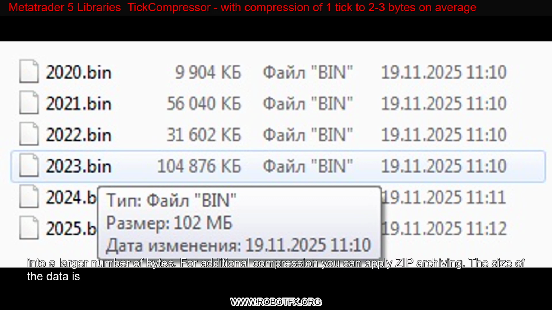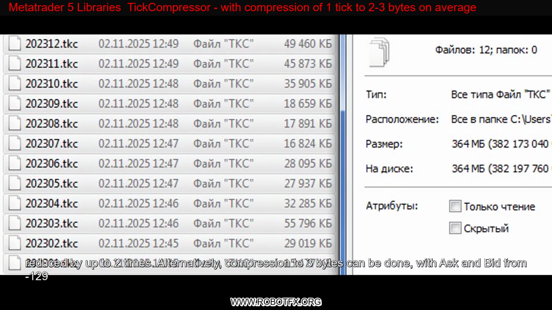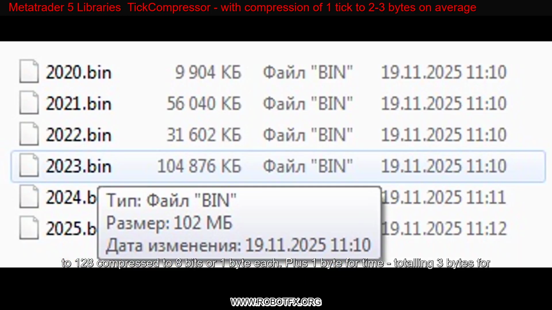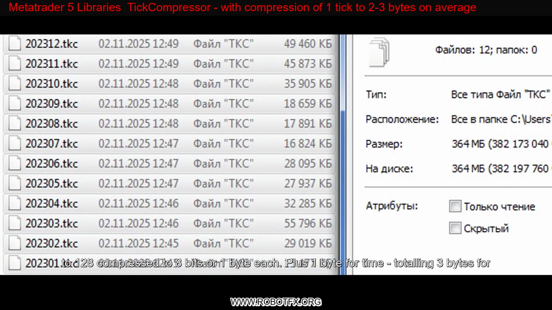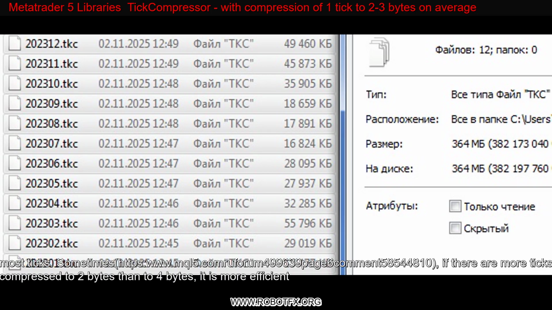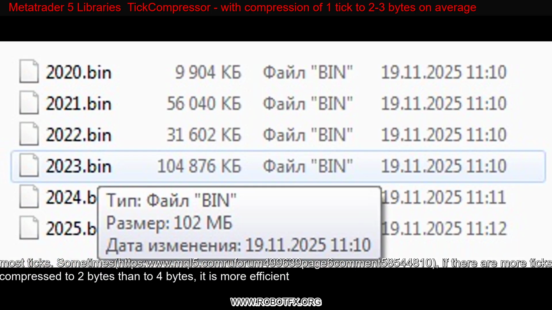For additional compression, you can apply ZIP archiving. The size of the data is reduced by up to 2 times. Alternatively, compression to 3 bytes can be done with ask and bid from -129 to 128 compressed to 8 bits, or 1 byte each. Plus 1 byte for time, totaling 3 bytes for most ticks.